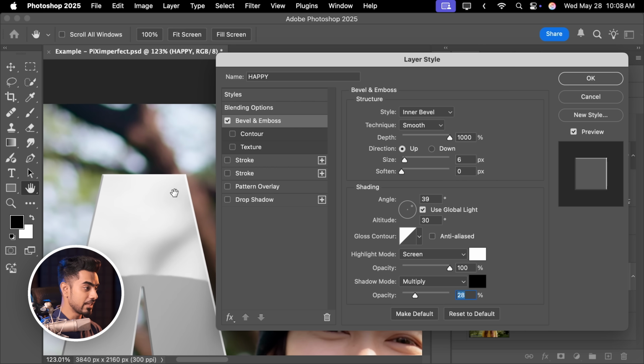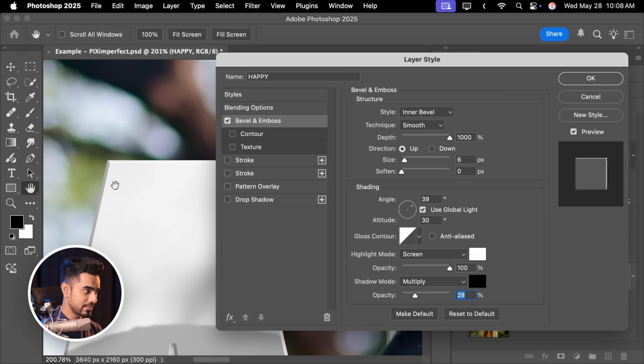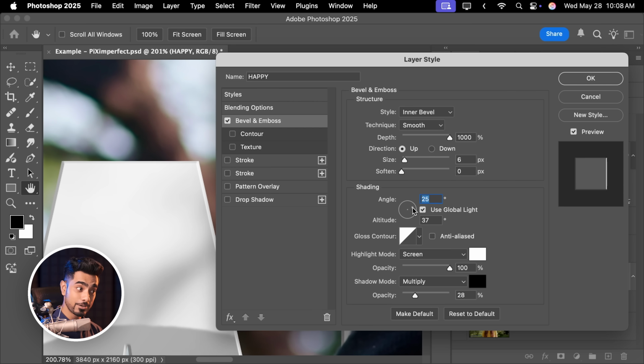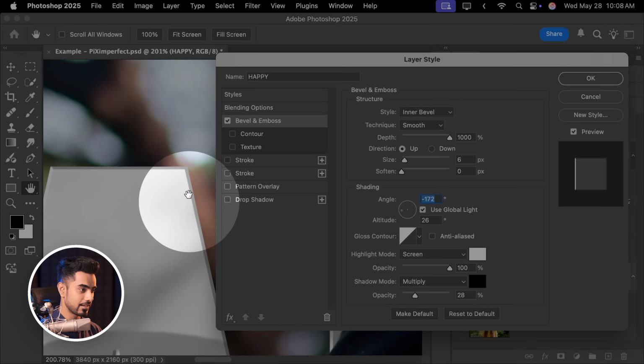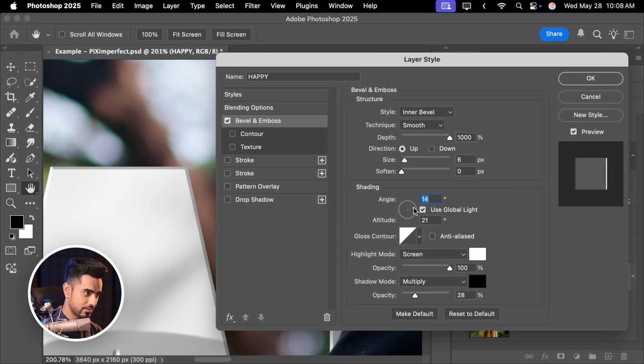But if it is not, if this area is not bright and this area is not dark, you can change the direction of light by using this diagram here. If this point is here, the light is coming in from the left-hand side. And as you can see, the left-hand side is bright, the right-hand side is dark. So I'm going to keep it this way. This works for this image, hit OK.